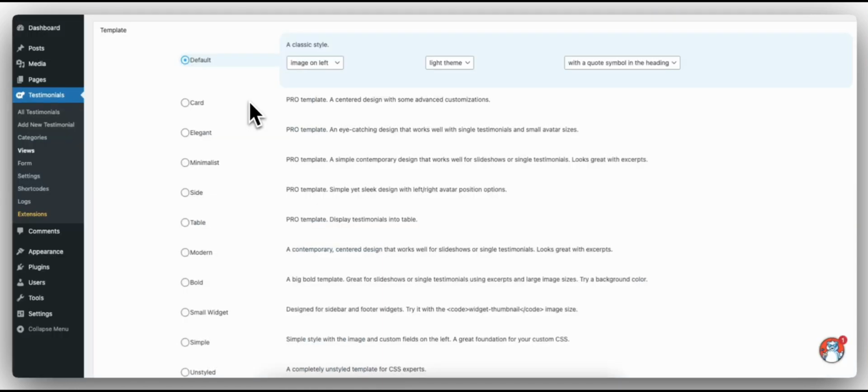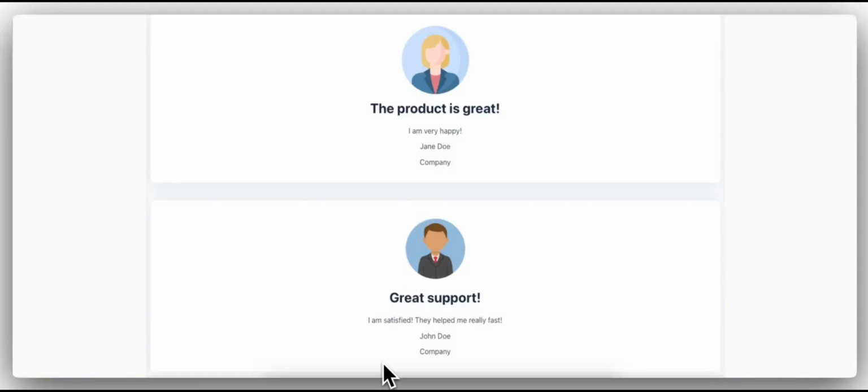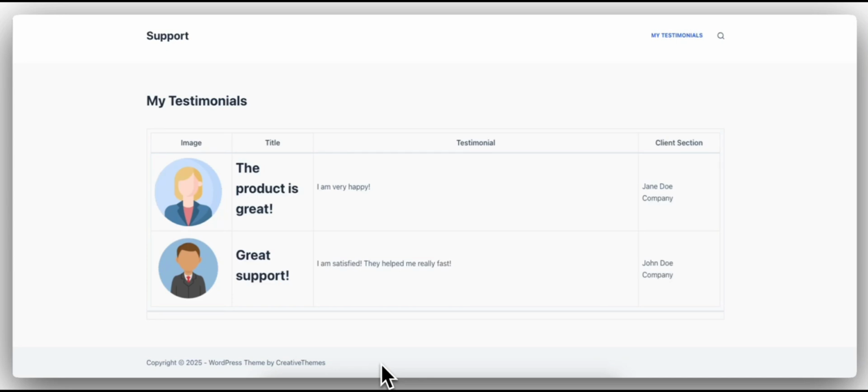If you're looking for even more style options, our Pro Templates extension offers additional layouts like card, elegant, minimalist, side, and table. Let's see how some of these templates look on the front end. This is the card template. This is the table template. And that's it. This is how easy it is to apply a template to your testimonials.